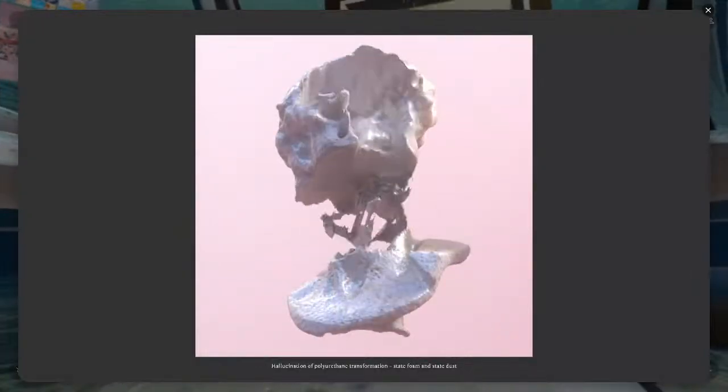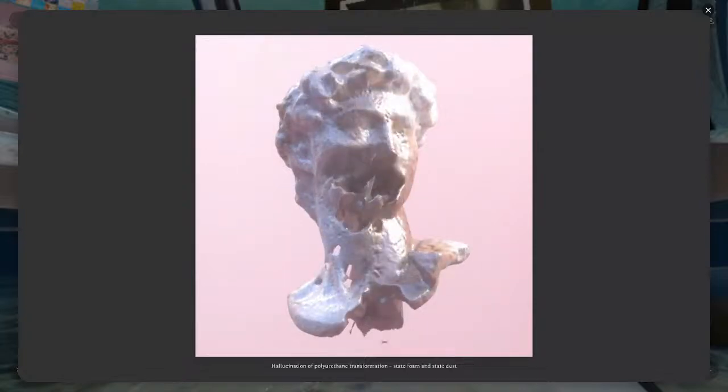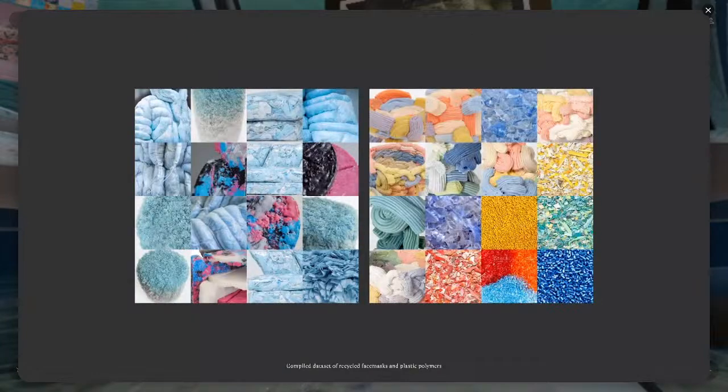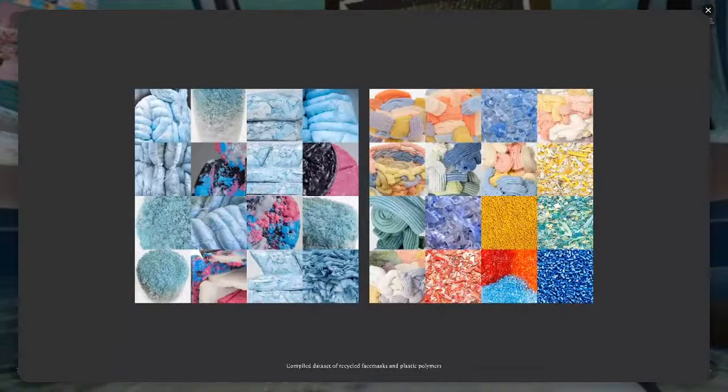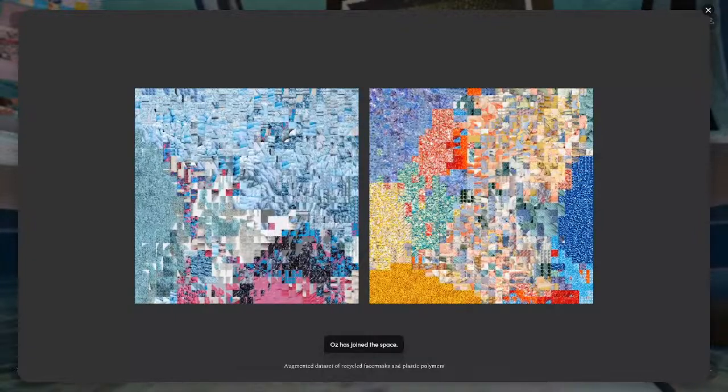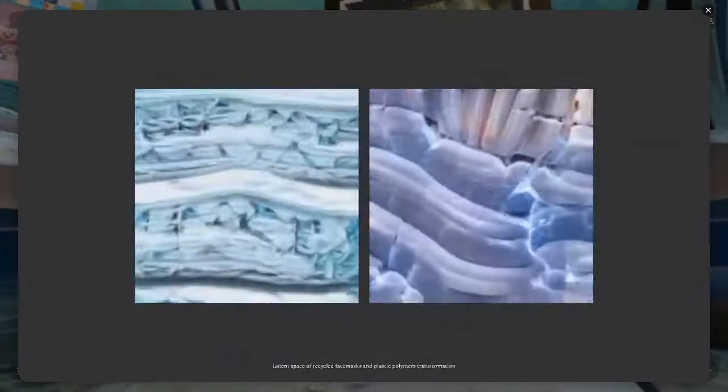So these are the hallucinations of the polyurethane transformation, passing from the state of foam to the state of dust. And again, the same process was replicated for other materials. In this case, for example, face masks were used, and also plastic polymers. Again, it was a compilation of images and extrapolation using Processing to extract interesting features, and then the StyleGANs were generated with this technique. It didn't play, but these are StyleGANs.